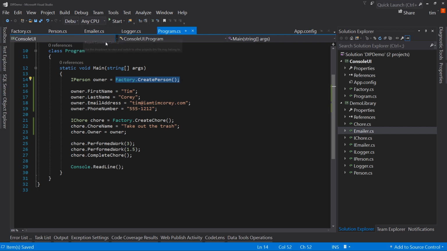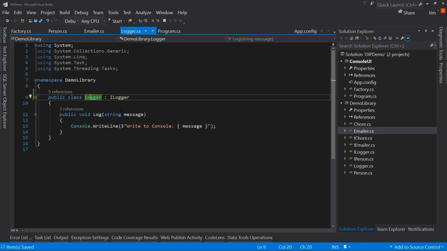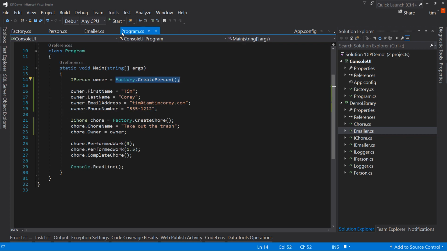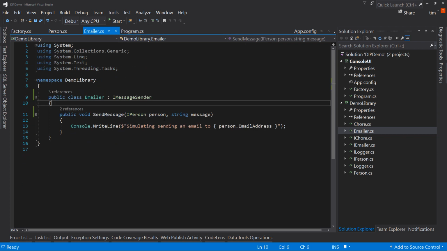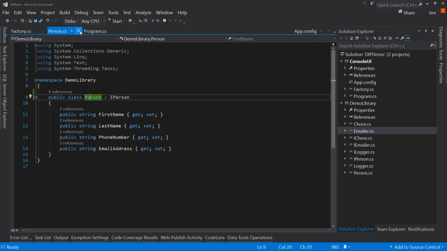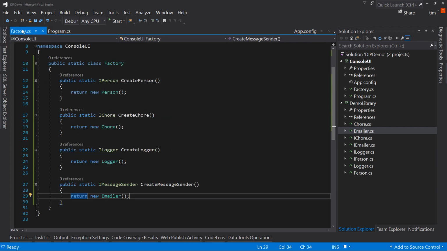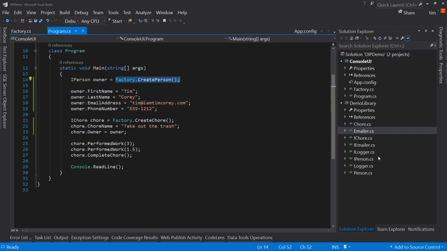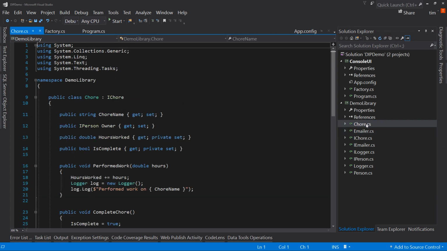So now let's go through the rest of our application and extract out the places where we have a new and change that over. Okay, so let's start with our logger, which has nothing. It just logs. That's great. Our emailer has nothing. It just writes to the console. And our person as well has nothing. So we just have to go look at the chore class.